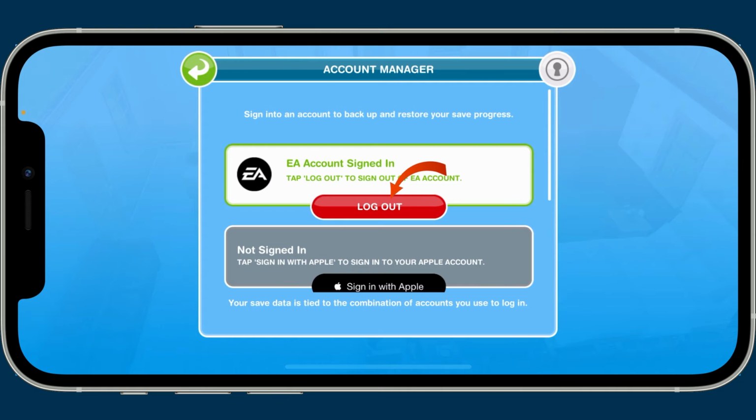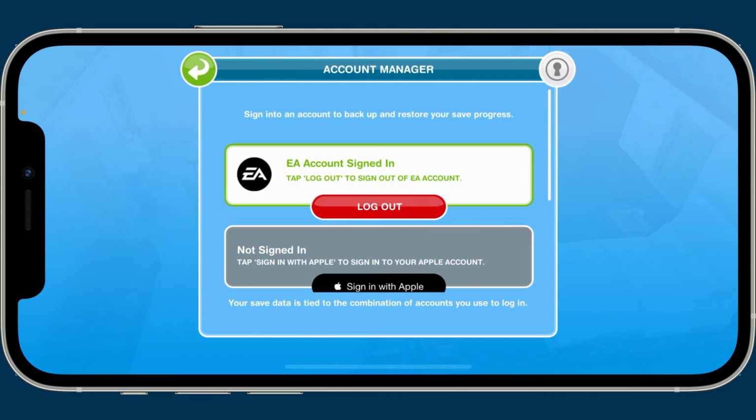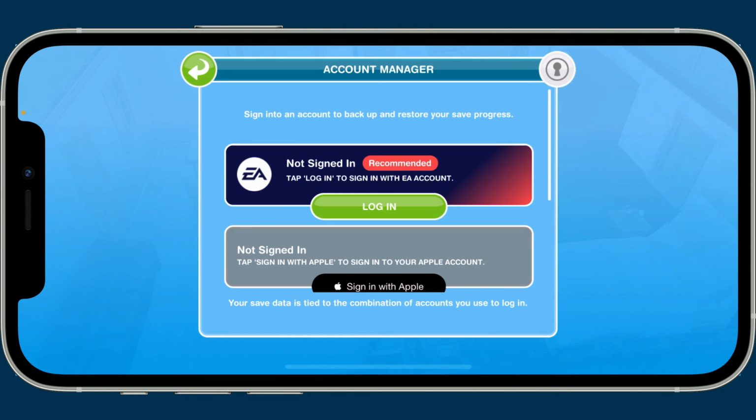Look for the Logout button. It might say log out of EA or log out of Facebook or Apple. Tap on the Logout button depending upon your login method. Soon after you do that, you will be logged out of your account right away.